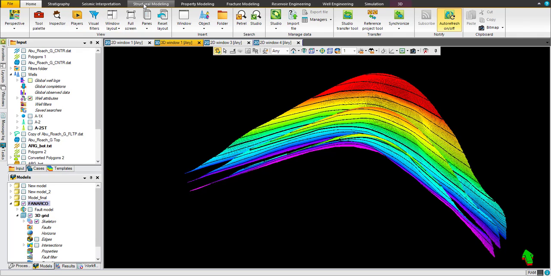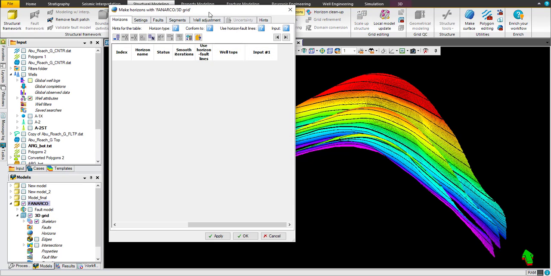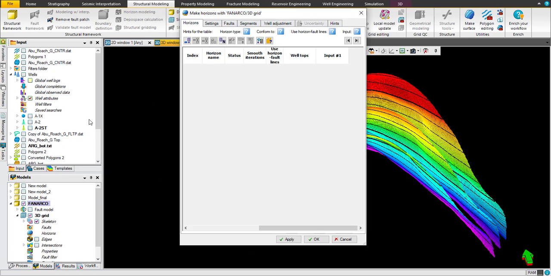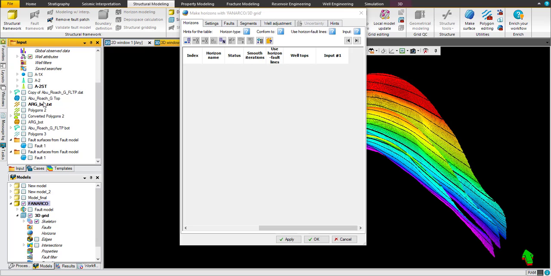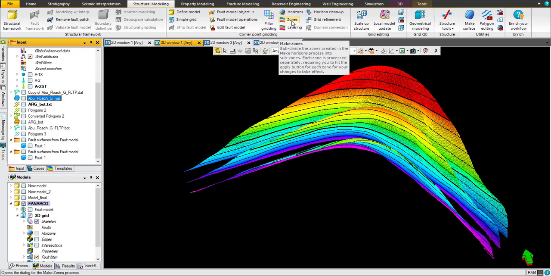Now go for structural modeling, and point to horizon, top for top horizon. Wash G top, point here, and Wash G bottom, point here again. For this input, Wash G bottom here, okay. For Wash G top here, then apply, and okay. Now you see these two icons are activated now and ready for use.